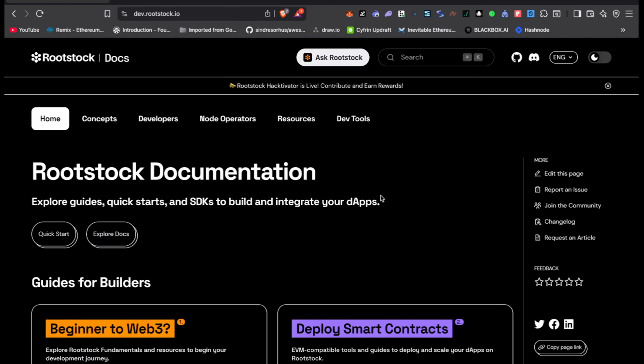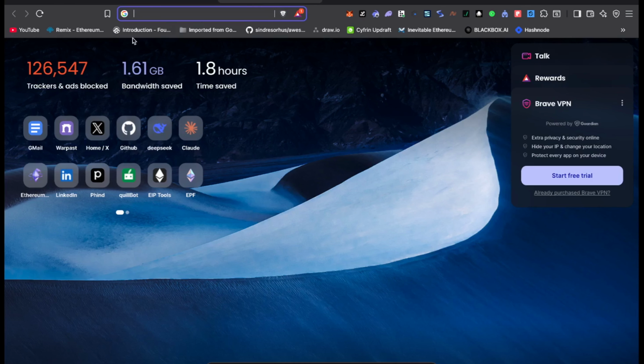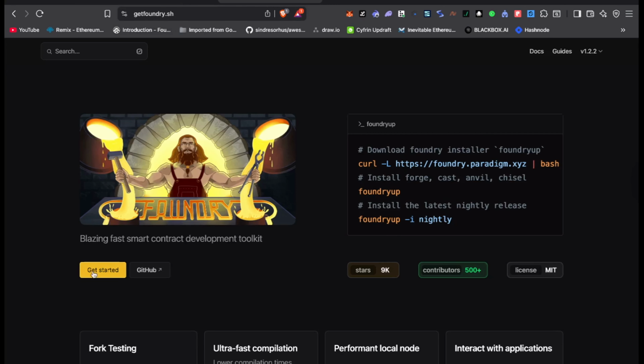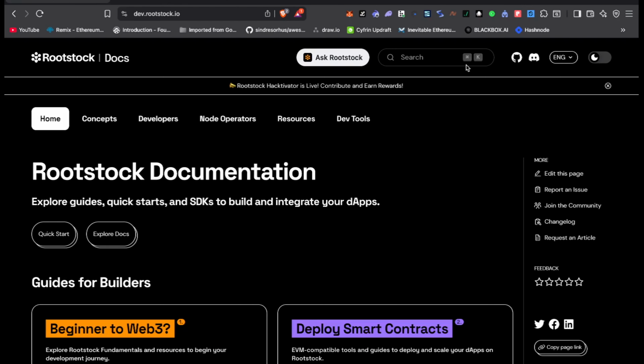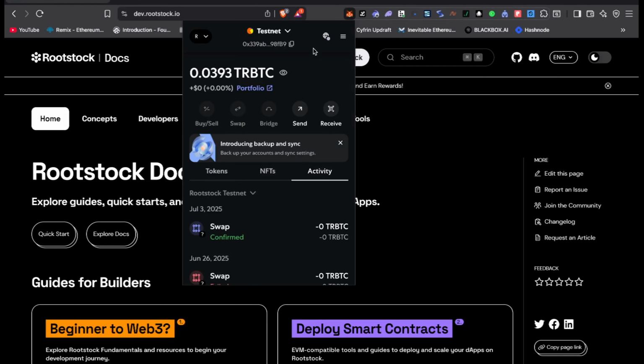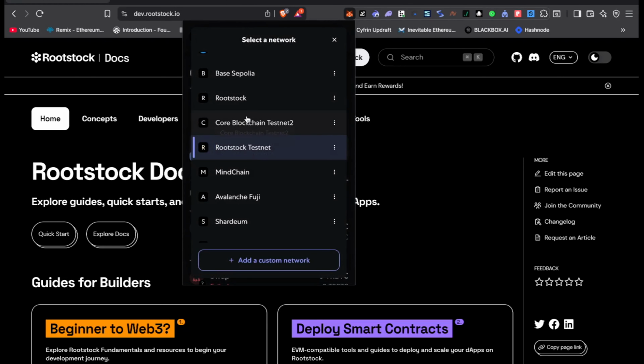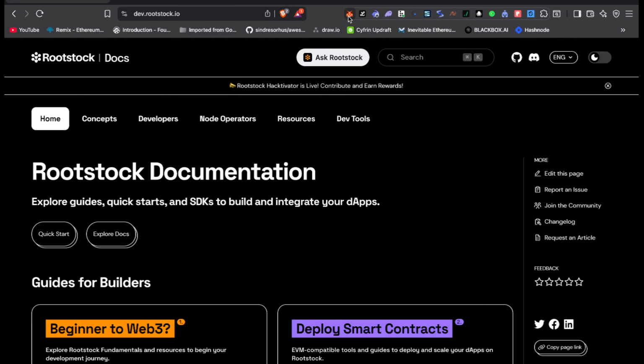Before going ahead, let me tell you the prerequisites. You must have at least a basic understanding of NFTs and Solidity. We are going to use Foundry, so make sure you have Foundry installed on your system. You can go to getfoundry.sh, click get started, and in the sidebar find installation and install it according to your system. Also make sure you have the MetaMask extension added to your browser, and these networks, Rootstock test network and Rootstock main network, added to your MetaMask.